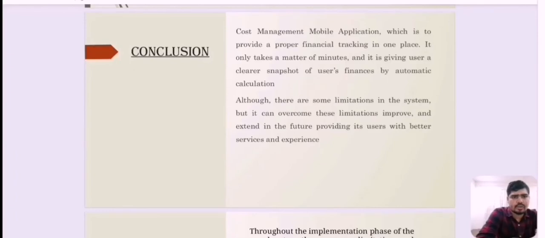Conclusion: the cost management mobile application provides proper financial tracking in one place. It only takes a matter of minutes, and it gives the user a clear snapshot of their finances by automatic calculation. Although there are some limitations in the system, they can be overcome, and it can be improved and extended, future-proofing its users with better service and experience.